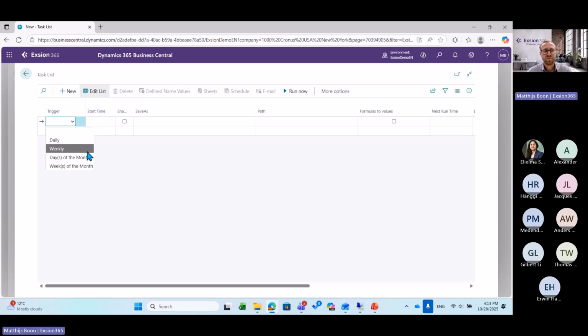Here I can choose between 4 options to do with the report. Do I want to refresh or mail it on a daily basis? Do I want to refresh or mail it on a weekly basis? Do I want to refresh or mail it on specific days of the month? Think of always the last day of the month or always the first day of the month. And I also have the option to do specific weeks of the month. In this case, I want to start sending it weekly.